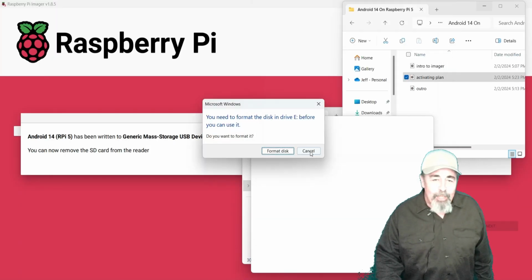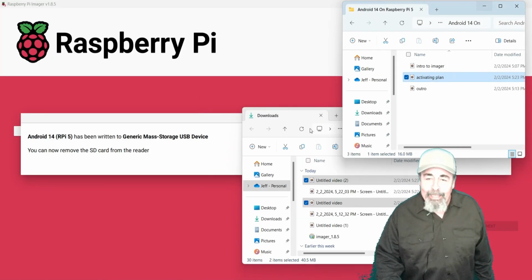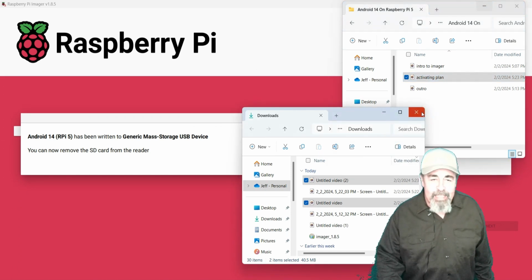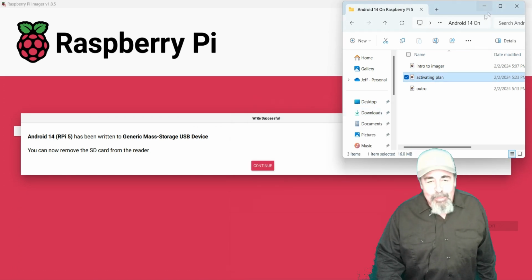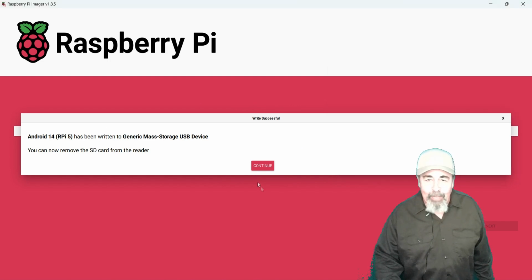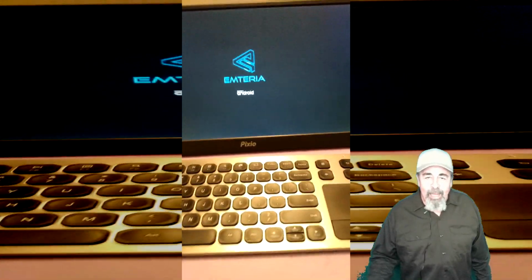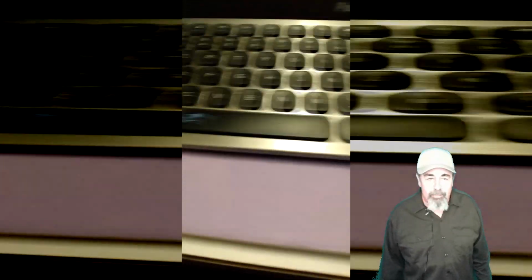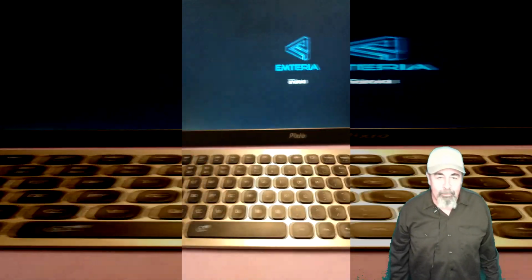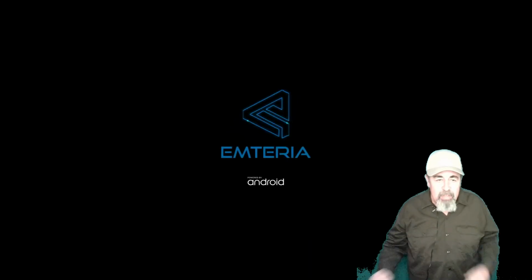All right, Raspberry Pi Imager has finally finished burning the Emteria Android image to the TF card. Let's remove the card and install it into my Raspberry Pi 5. Here's my setup. I have this portable monitor, wireless keyboard and mouse. Make sure to check out this video where I review this metal case for the Raspberry Pi 5. And in the background is my AGPTech video recorder to capture all of the action. Now I'm cropping and compressing the video as some of these steps take a long time.